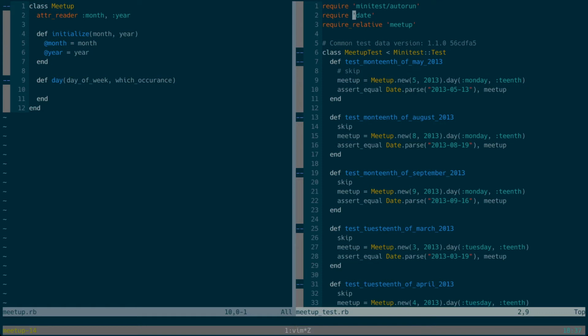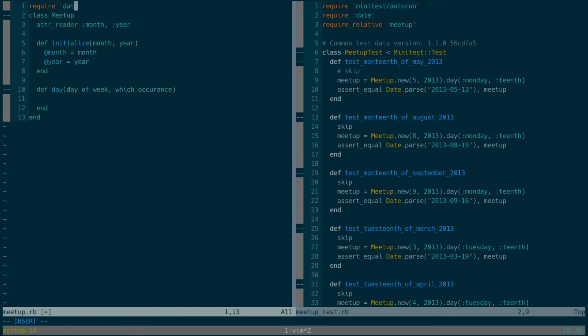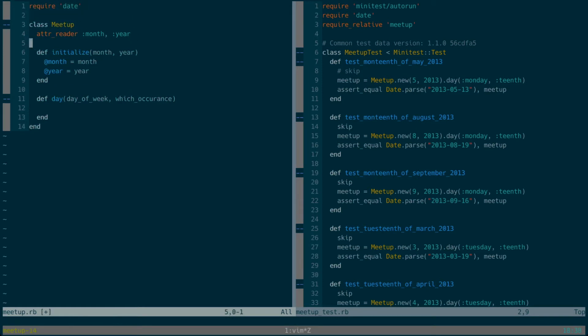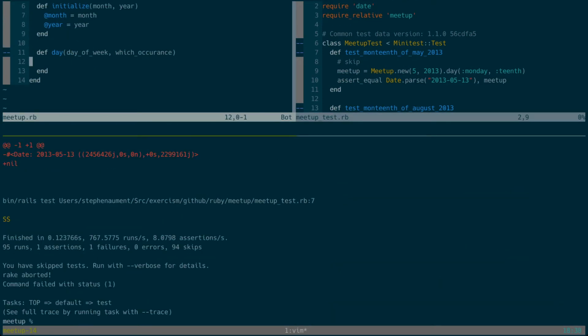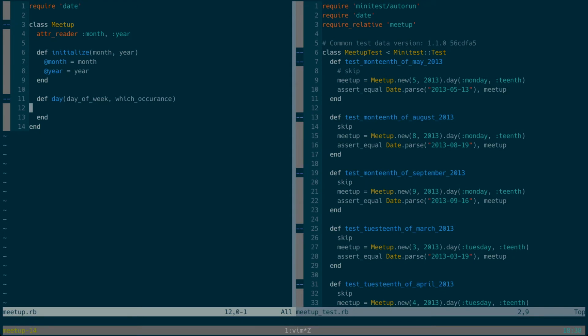So I don't remember this off the top of my head, but I think that date, which is in the standard lib, is not included by default. And maybe it was at the time that this test was written. I really don't remember. But anyway, we now get the error that we expect. And so let me go ahead and require date here. We don't need it because our test is including it. But if this were a real class, we would really need it because we are going to be creating dates here.